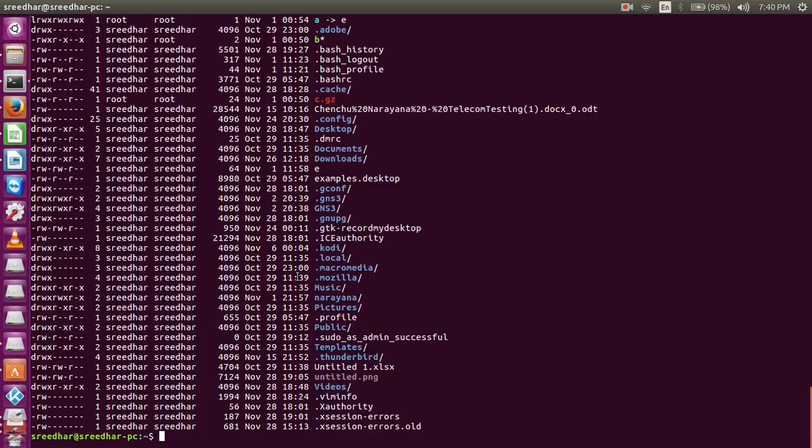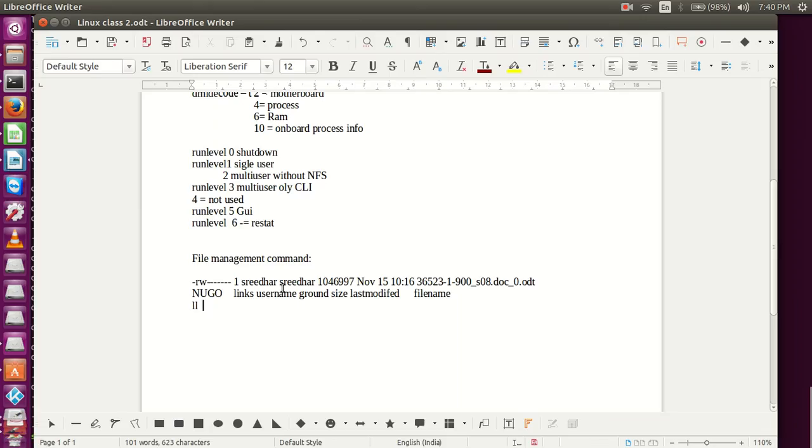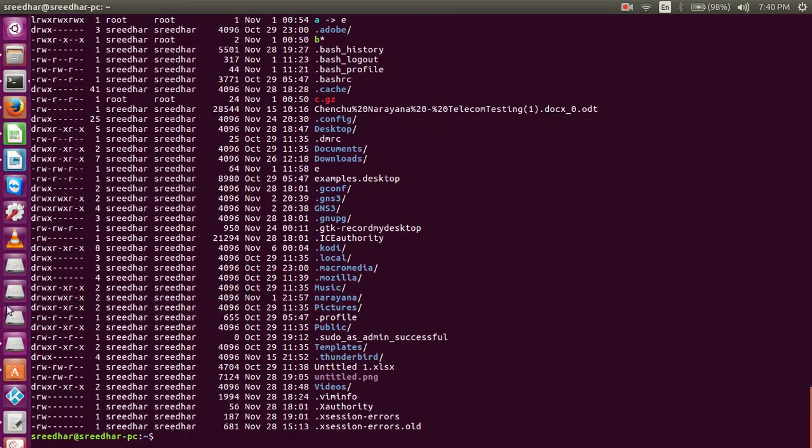It will show you the hidden files also. See, by using ll you can get the hidden files. By using this command you can get the hidden files. Hidden files start with a dot. See, these are some of the files which are hidden. These are represented with a dot.